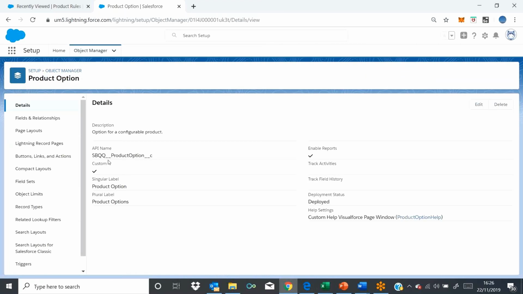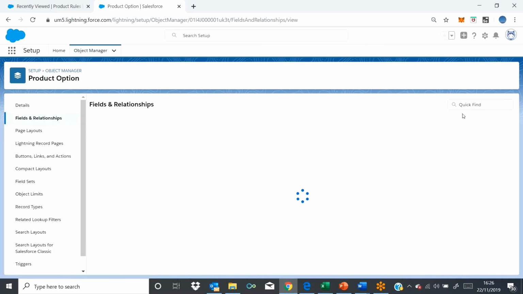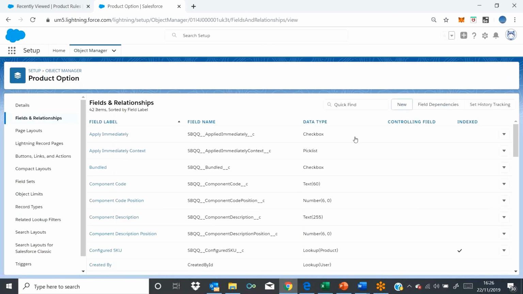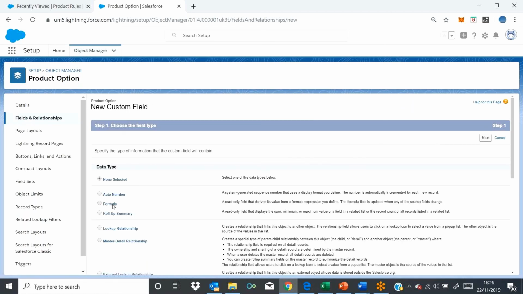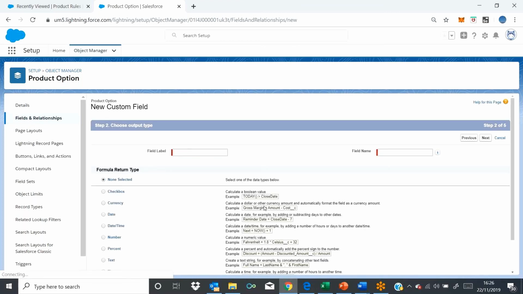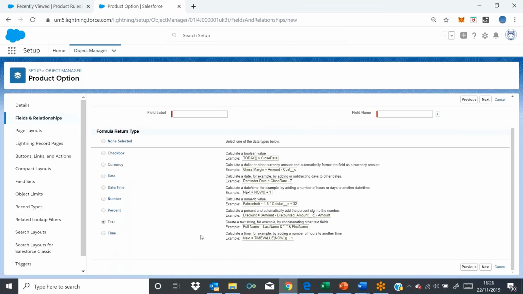Create a new field. A normal formula field. The same way we created product family, right? Same way you create a formula field. Exact same name. This is one important thing that you have to remember.